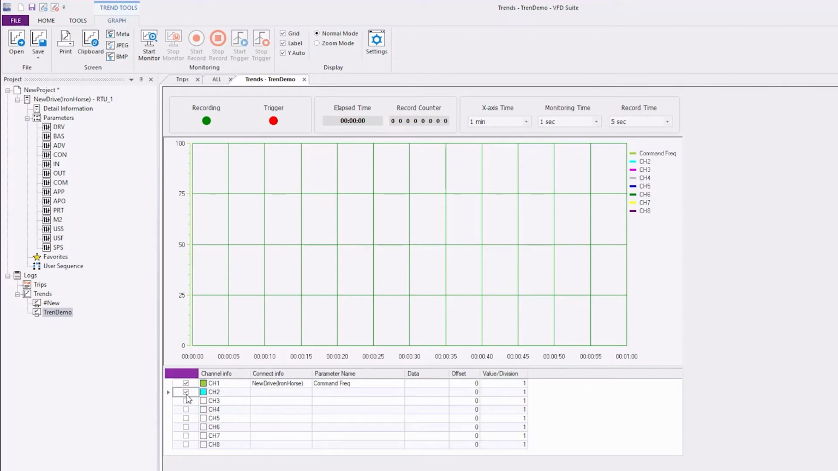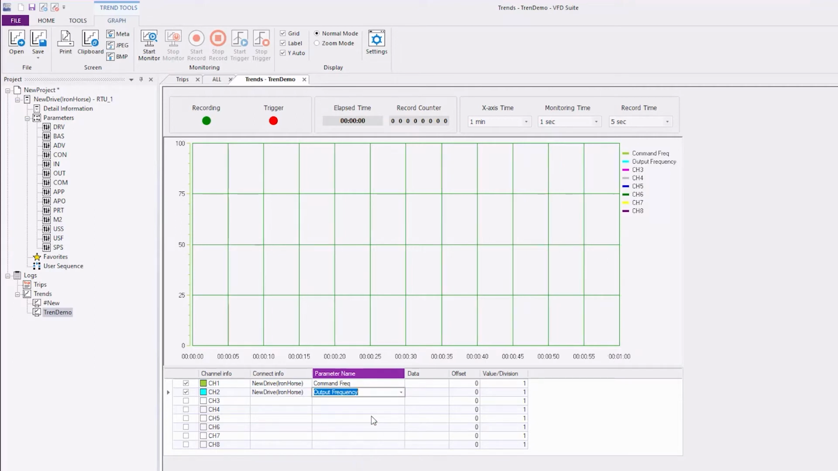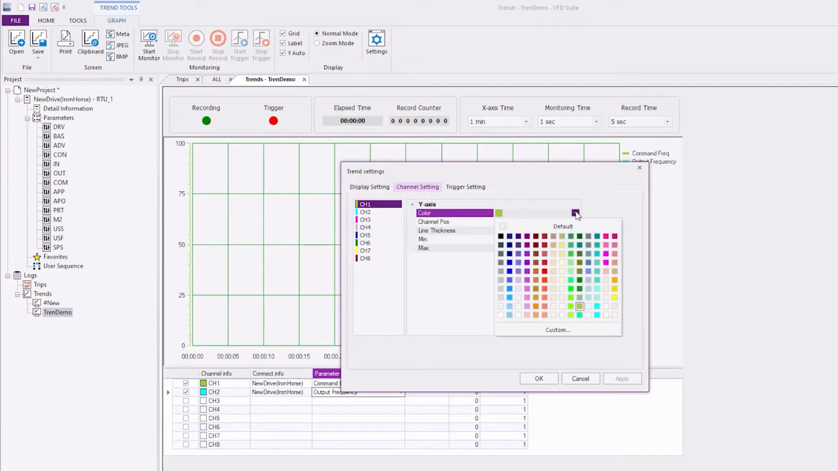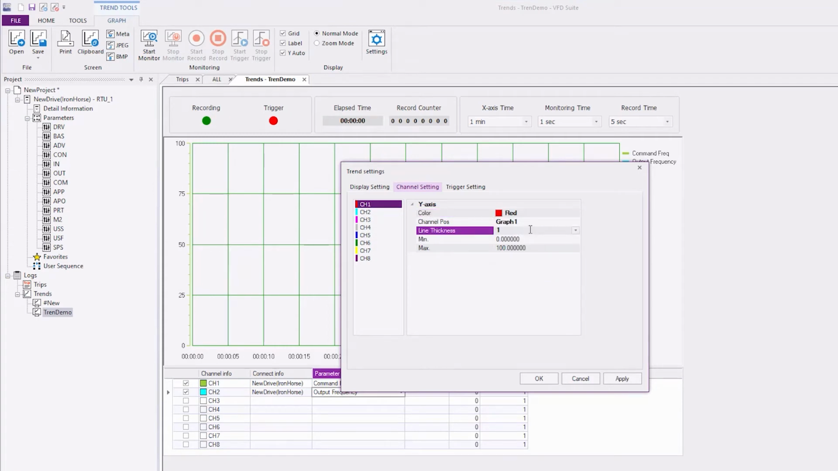Let's enable channel 2, use the same drive, and let's monitor the actual output frequency. This green trace is going to be hard to see, so let's go to Settings, Channel Settings, and change the pea green color to something brighter. How about red? And let's make the line a lot thicker so it'll be easier to see in the video. And I'll go ahead and thicken up channel 2 to make it easier to see also.